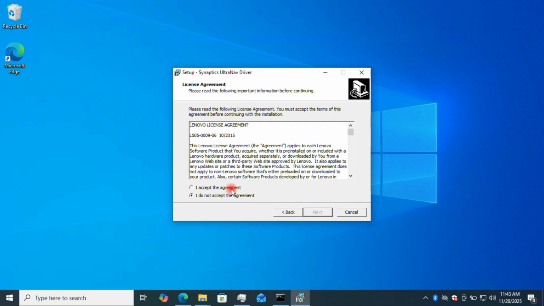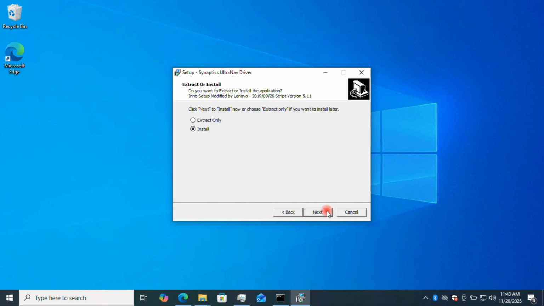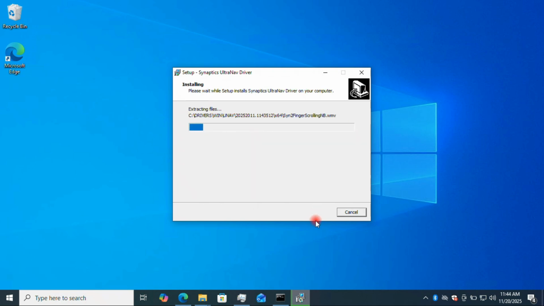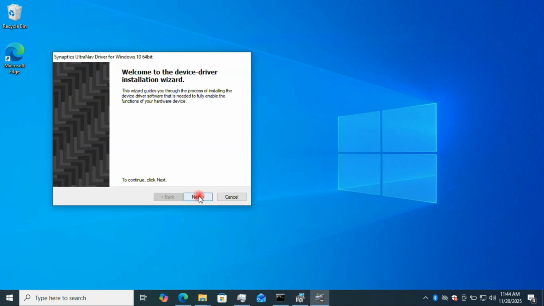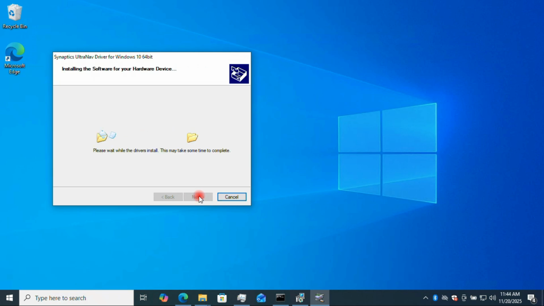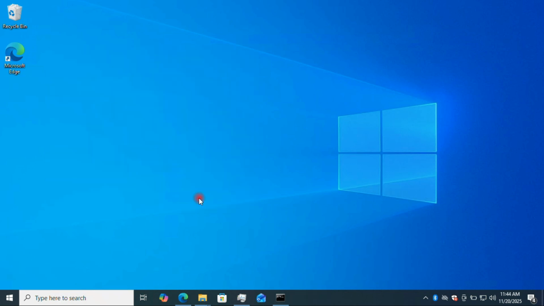Click next. Select this option and click next. Don't change anything here, just click next. Install. Now guys, this is installed successfully. Now click next. Now wait for some time. Now guys, click this finish button.